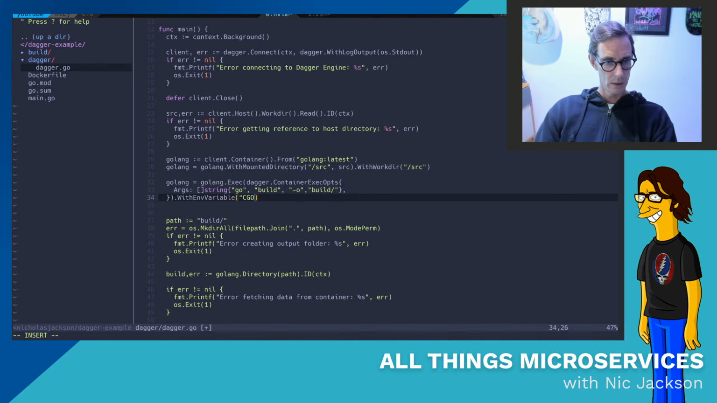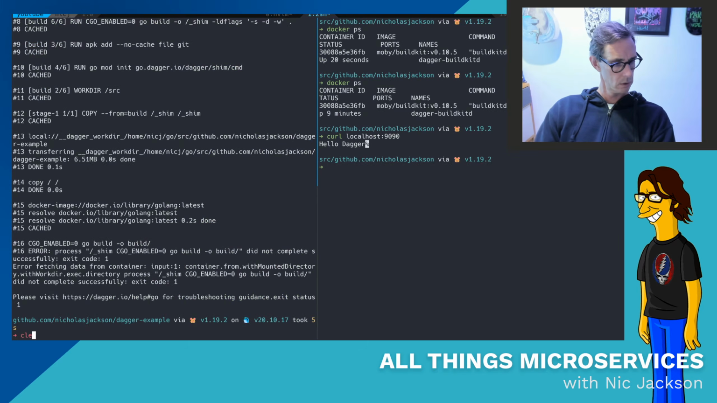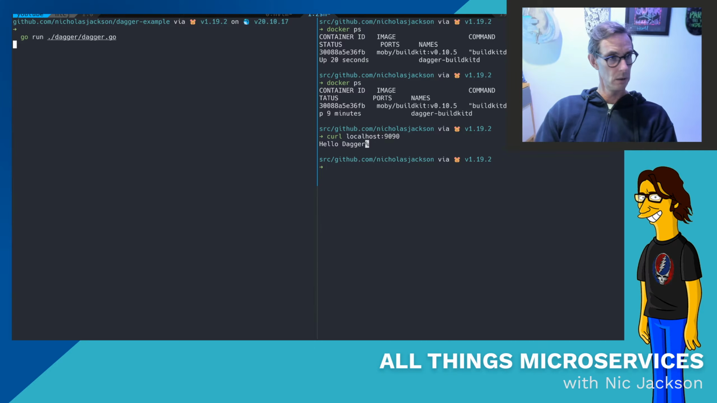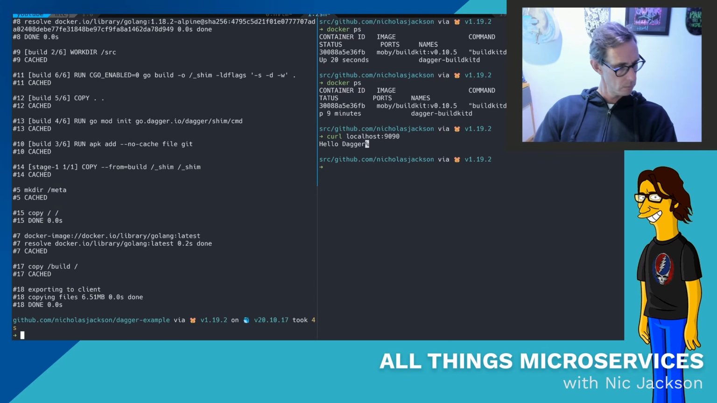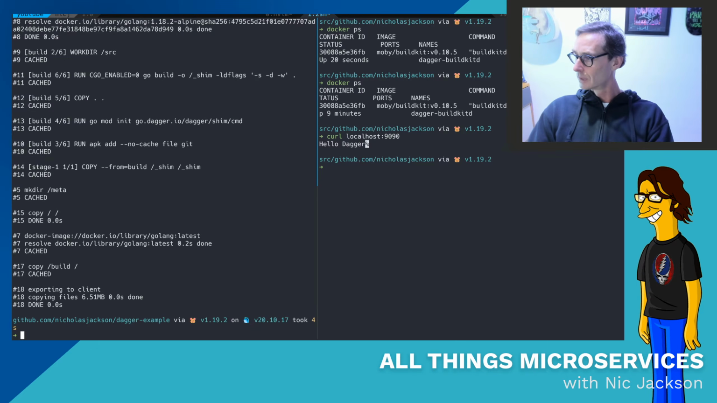So CGO_ENABLED and a value of 0. This is nice. Try this again. Running this time. Okay, and our build worked. And I think it'll have worked. We'll kind of see. Yeah, we can actually add a bunch of those flags there, David, actually.